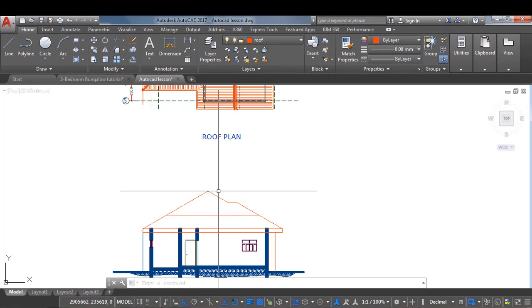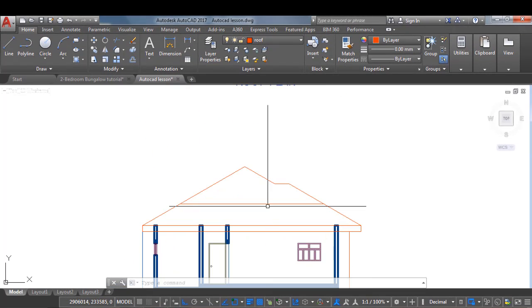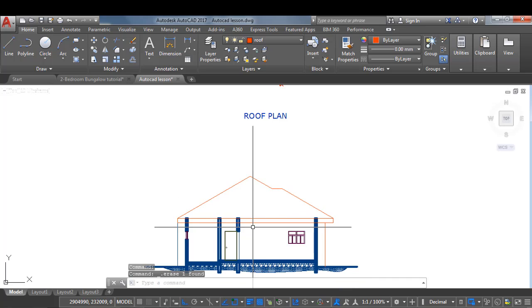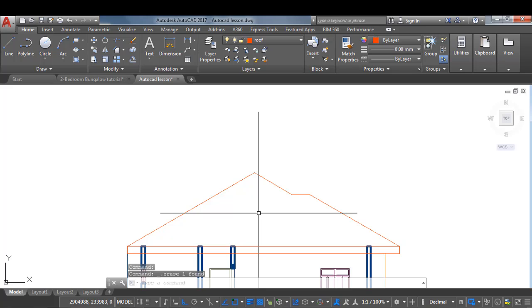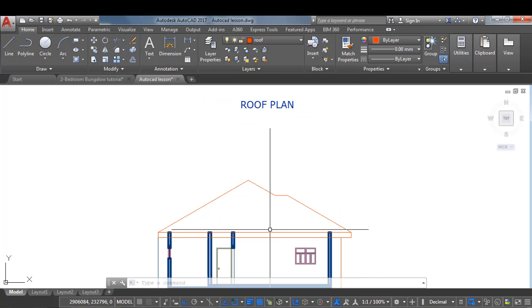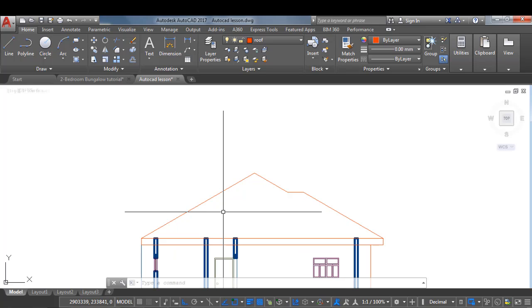Hello and welcome to the next lesson in the AutoCAD tutorial in this section. So let's delete this line. Let's now draw the roof struts, the roof members. So let's start from offsetting our roof thickness.